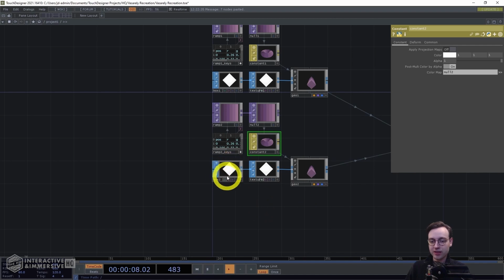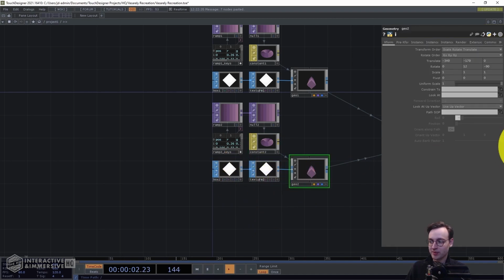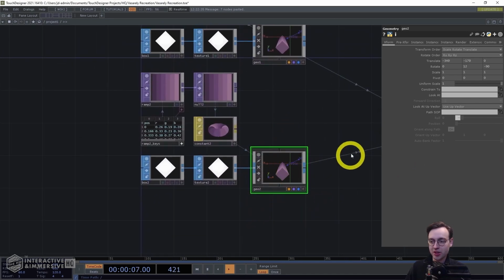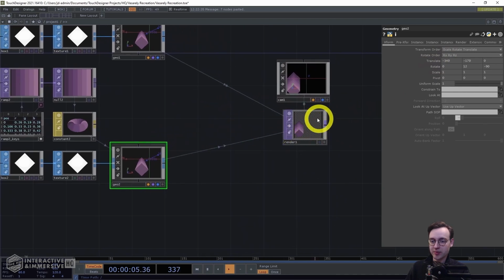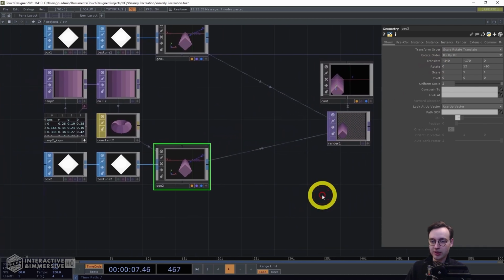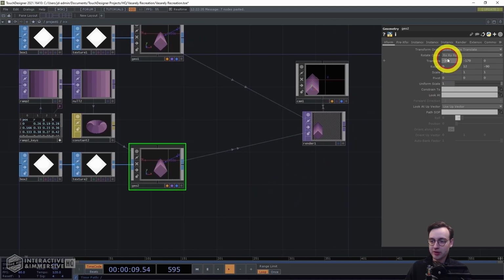So here we're going to leave the box SOP alone. We're going to leave the texture alone, but we are going to modify some things within the geometry. So let's come into the geometry now and make a couple of changes. Here we're just going to change our translate values, because we want this new geometry to be in the upper right quadrant of our render. So we're going to set the translate X to a value of 340, and then our translate Y to 170 instead of negative 170.